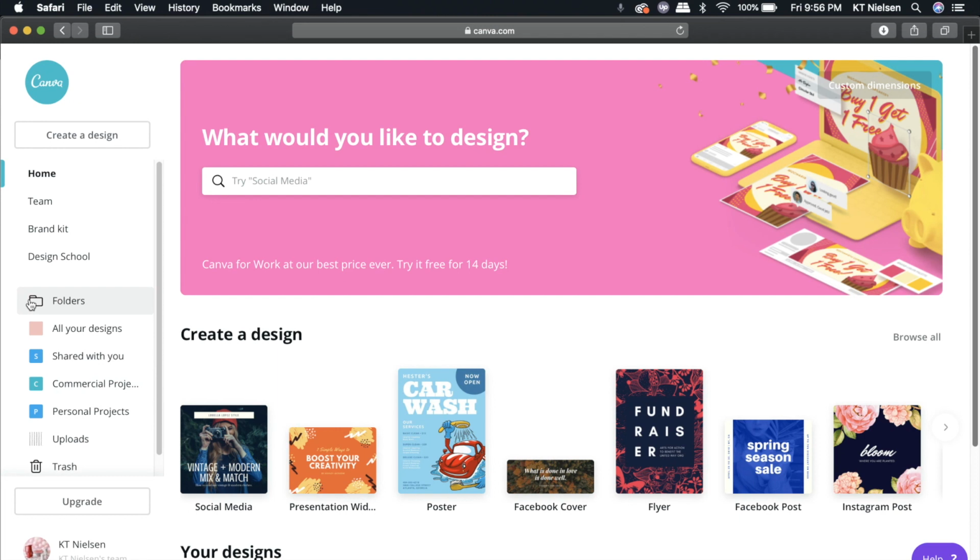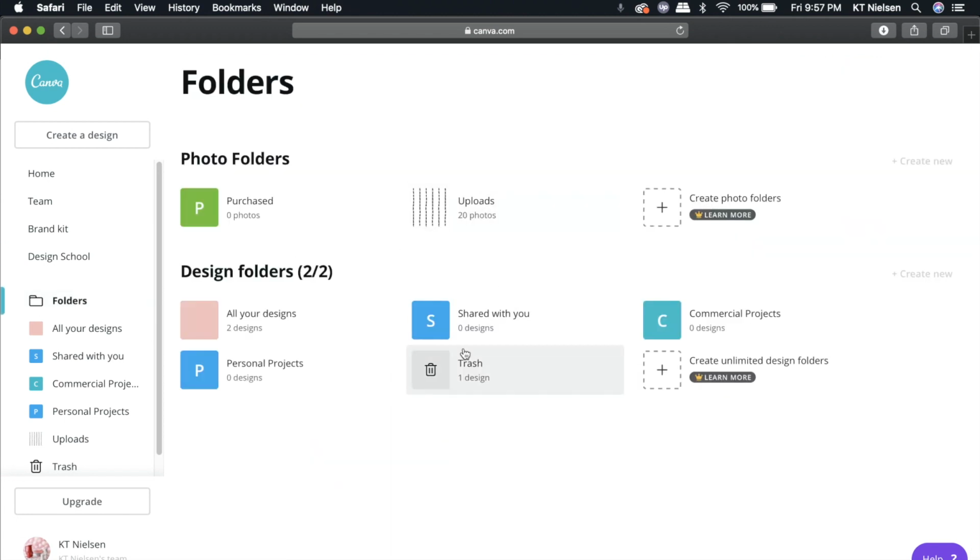Like I said earlier, I am going to teach you today how to add photos or graphic design elements to your Canva account. So what you need to do is click on folders. You will find folders on the left sidebar in this area. Since we are on a free account right now, we are only allowed to have two folders. If you have a Canva for Work account, you will have unlimited folders. Now, see here, there's purchased folders, uploads, and create photo folders. We are not able to do this because, again, we are on a free Canva account.